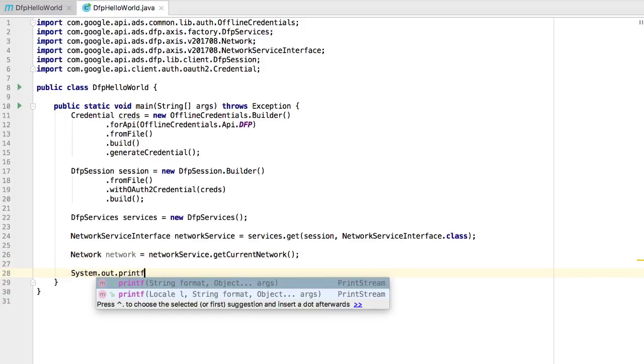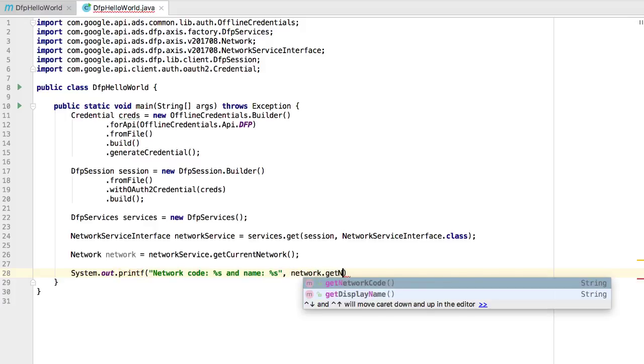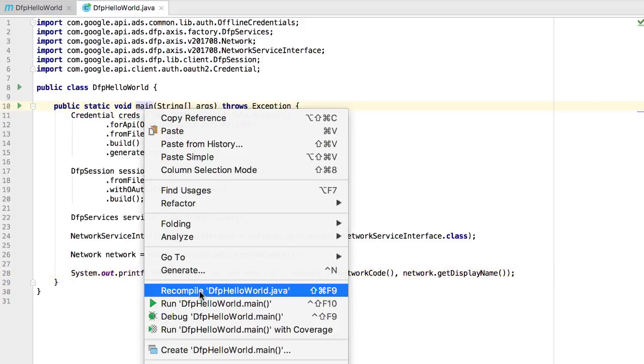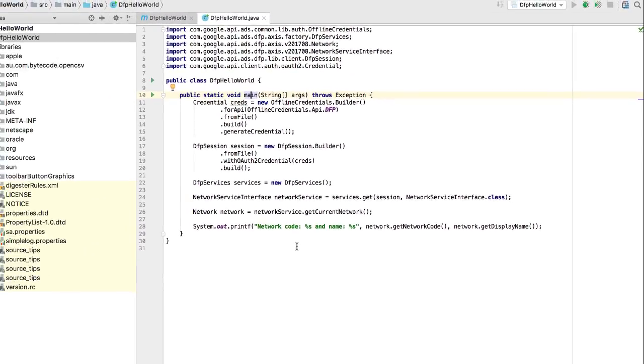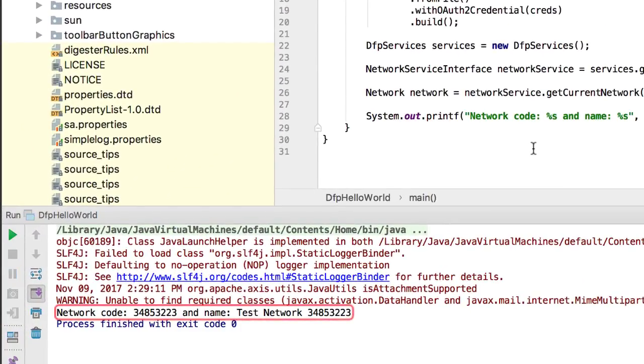Now we'll simply print out some information about the network that we've retrieved. All DFP entity types have getters and setters that correspond to the attributes in the documentation. Let's build and run this class and see what happens. You can see we've gotten out the network code and display name of our current network.